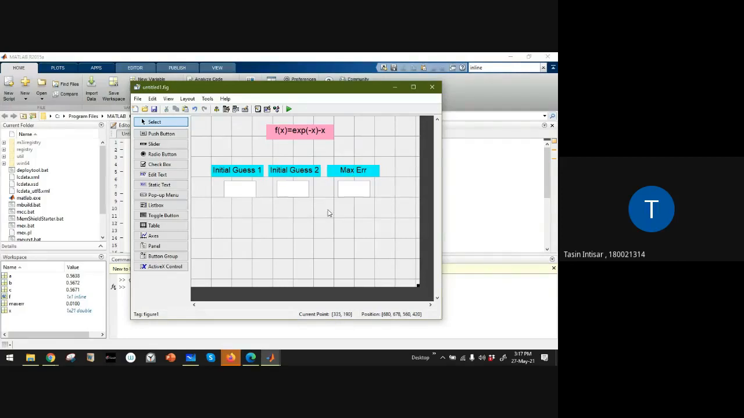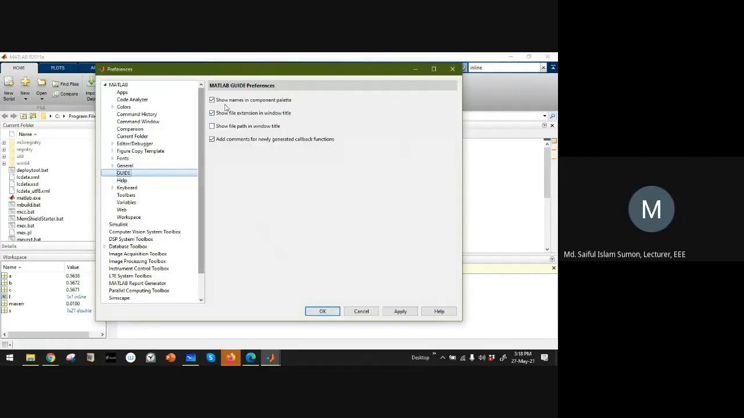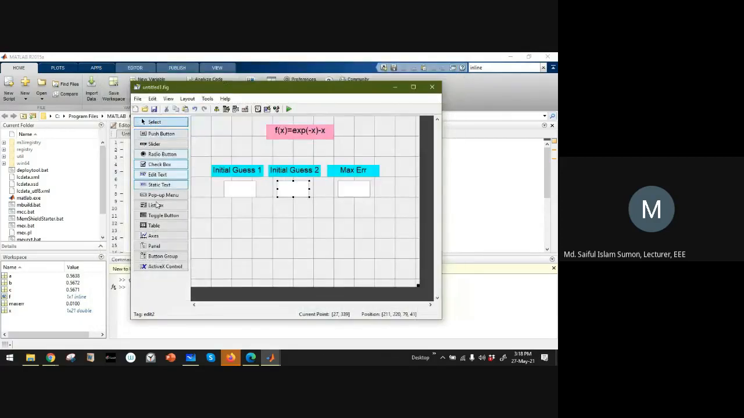Sir, one small question, sir. Up to this is okay, sir. How did you change this layout of the left-hand side column? So if you go to file, from preferences, you can see show names in the component. If you select this one, then you will be able to see all these things. Many other options are there. If you want to explore, you can get many things. I am giving the basic idea, and with this idea you can do your task hopefully.